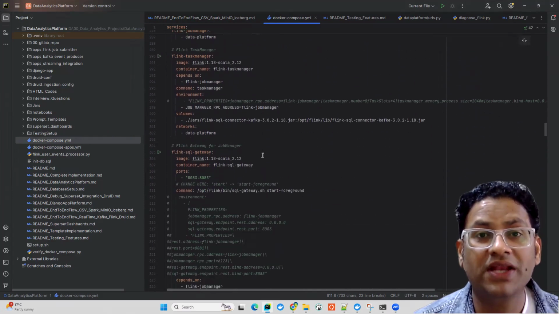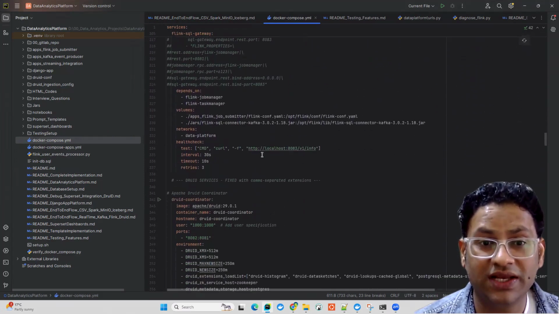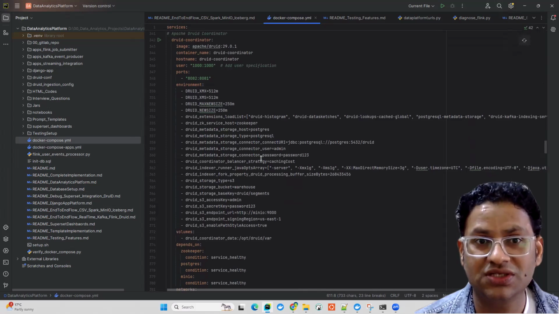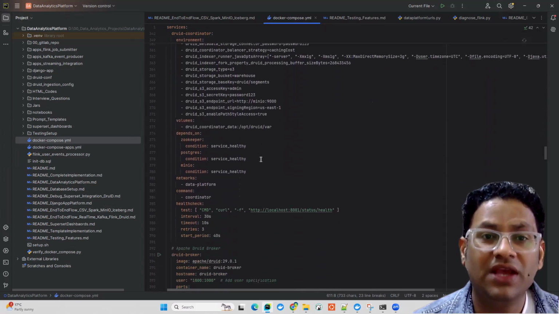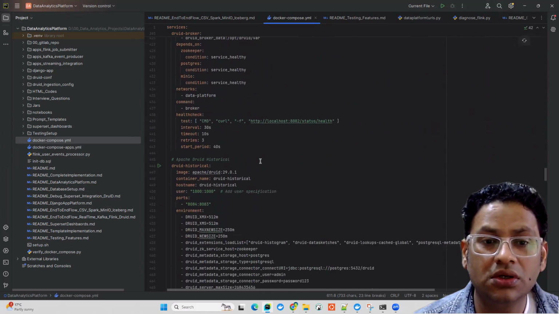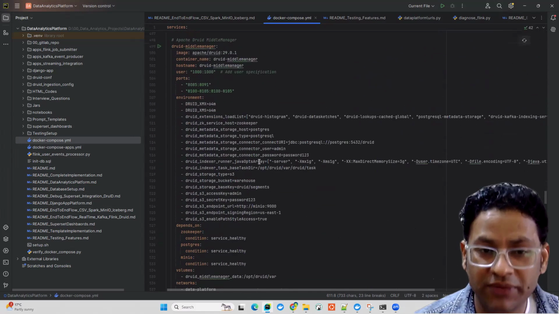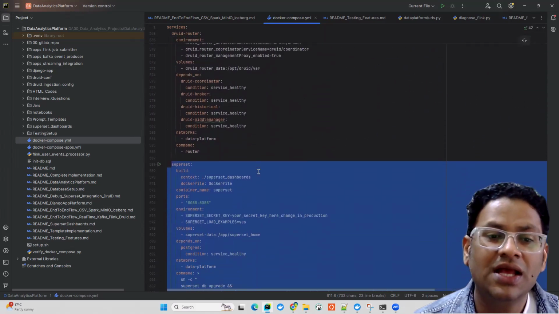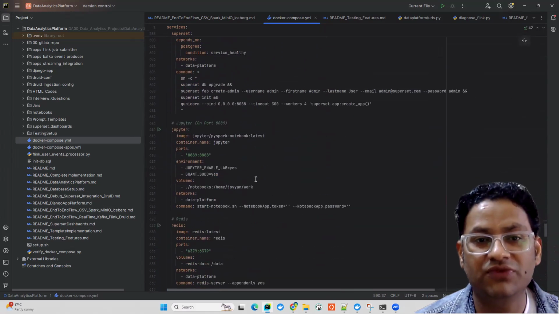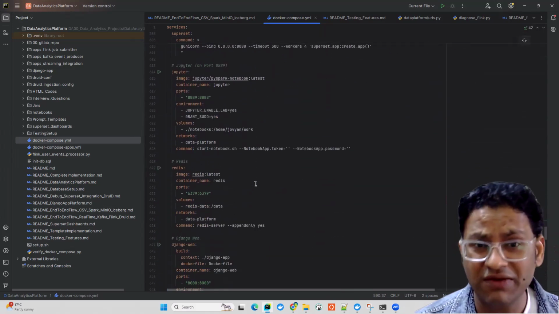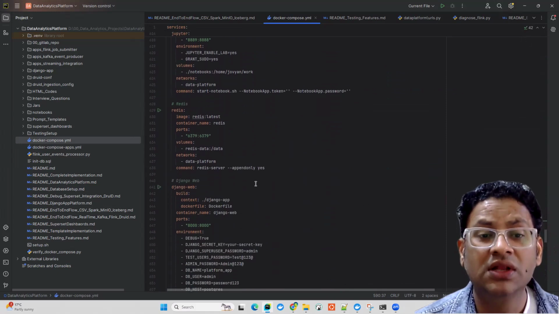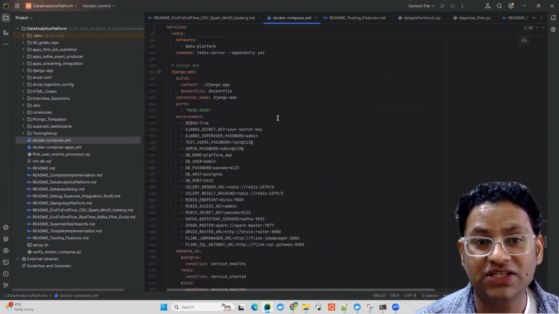We have a Flink Job Manager and Task Manager, and then a SQL Gateway, which is used to submit a streaming pipeline. We have the Druid coordinator, broker, historical, middle manager, and router, and then Superset, through which we can visualize the data. We have Jupyter to write notebooks, Redis, and then an application layer.